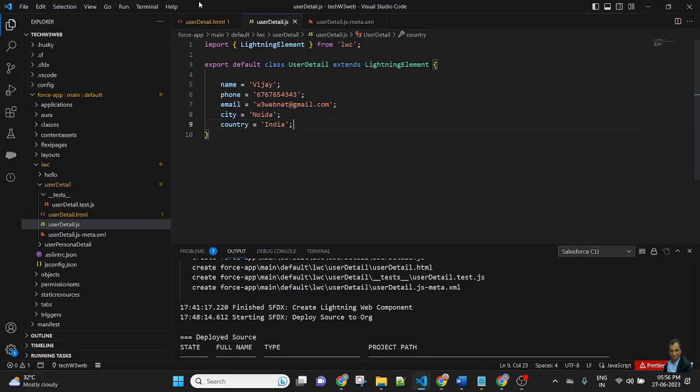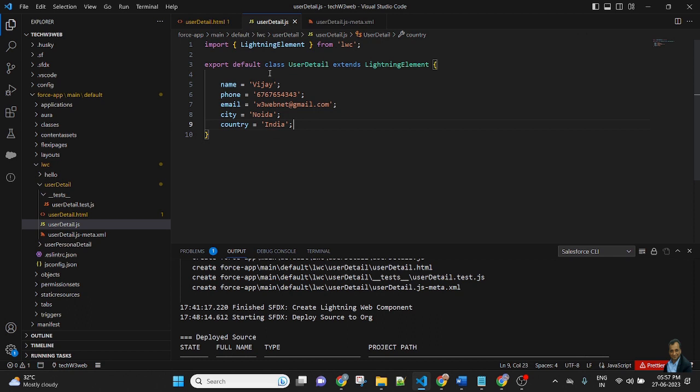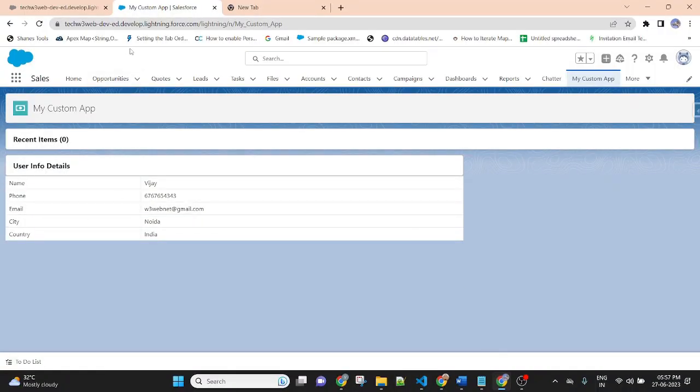So I displayed name, phone, email, city and country, and the values are passed through the attributes name, phone, email, city and country. So this JavaScript value is passed to the HTML, and this HTML is displayed on my custom application in LWC after deploying the component. So do it from your side.